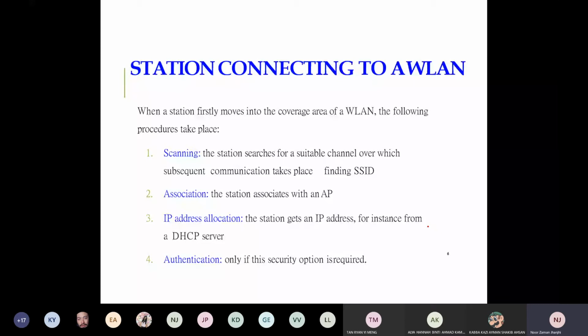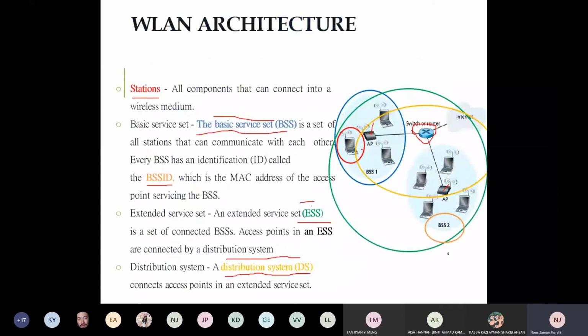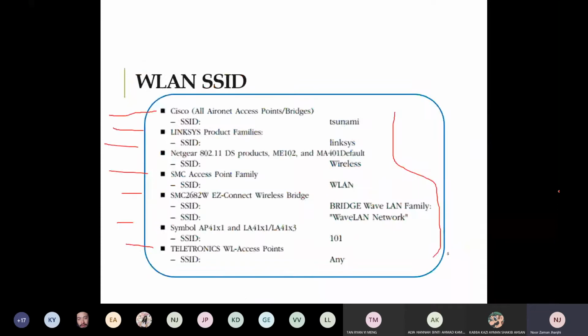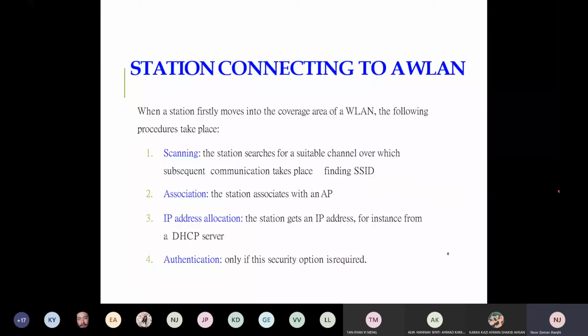It's saying the station connecting to a wireless LAN. So he is referring here to a station, which could be a computer, a tablet, your laptop, your cell phone or whatever it is. These are the different steps or procedure that are required to be followed when any node or station is going to connect to the internet. So you can see from here there are 4 steps. Number 1 is scanning. Number 2 is association. Number 3 is IP address allocation. And number 4 is authentication.